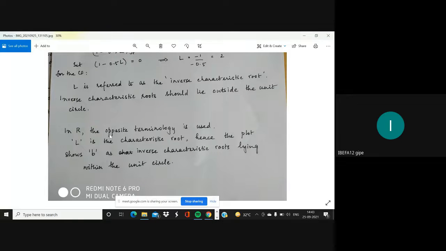But in R, they use the opposite terminology. They are referring to L. They are probably writing the entire model in the form of code using the lag operator. So they refer to that as the characteristic root, and hence the plot shows B, where B will here be referred to as the inverse characteristic root, and the inverse characteristic roots will now lie within the unit circle.